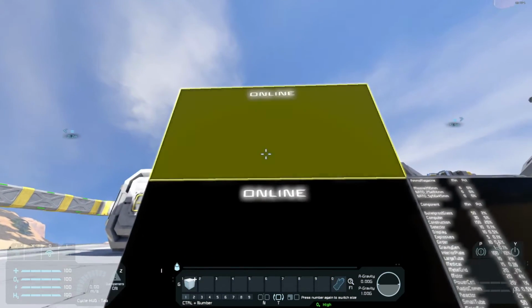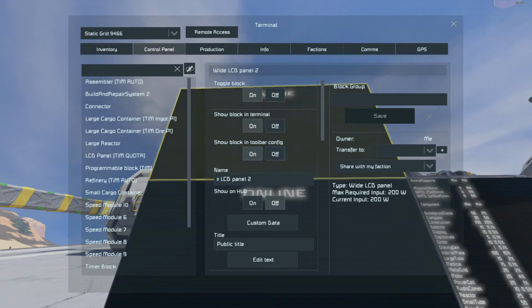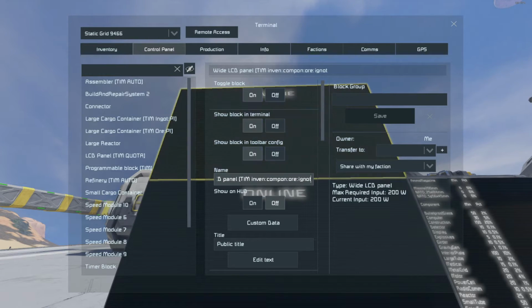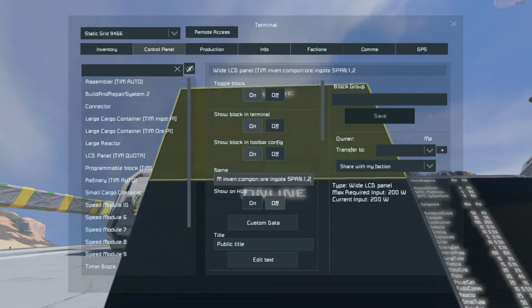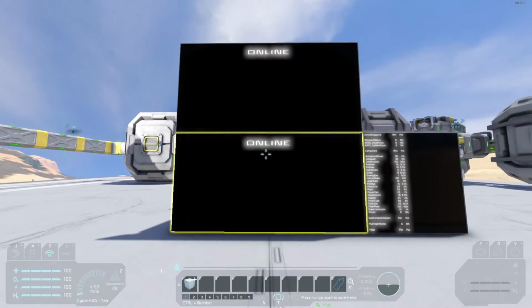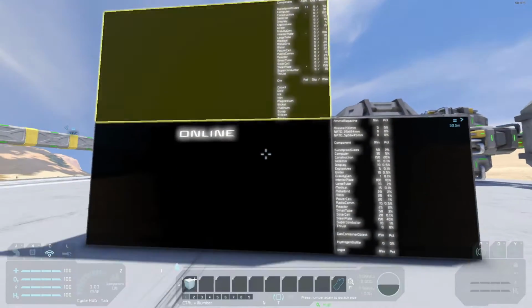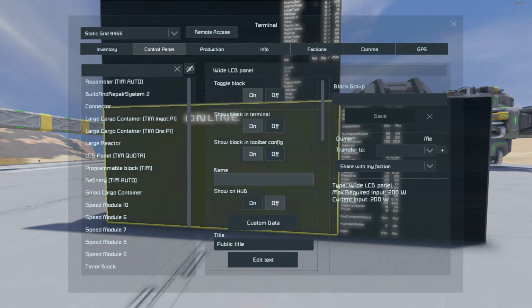Okay. So now we're going to come into this panel here, and we're going to turn it into an inventory panel. So Tim inventory components, or ingots. We'll spell ingots correctly this time. And we're going to add a span. So we're going to go span:1,2. 1 wide, 2 high. We'll go ahead and close this off, exit out, and wait for Tim to run again. Okay. See, I'm learning something new here.